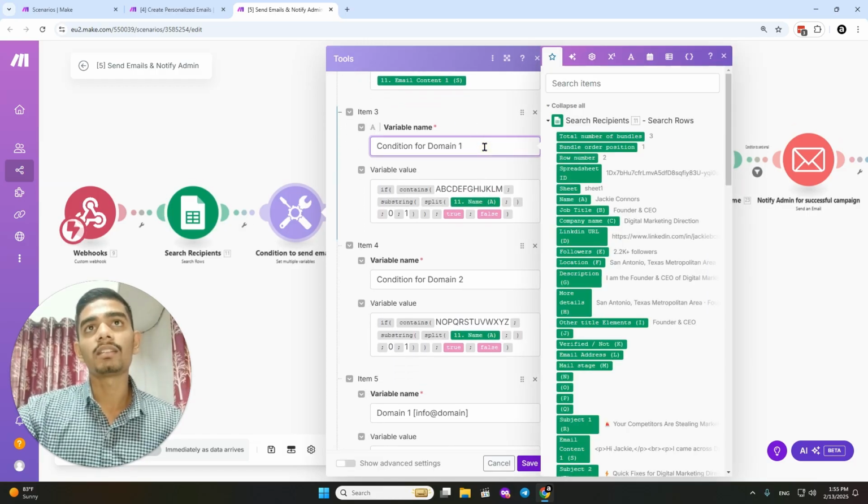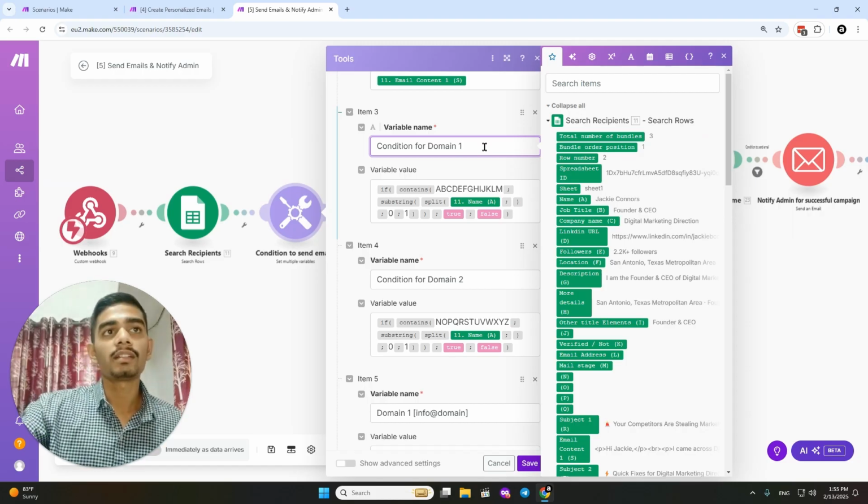Now in the sending condition, I had to create some condition to make sure we don't send all the emails from one domain. So what I did, I created a condition that if the first character of the person's name comes between A and M, it will give us true. And if the first character of the person's name comes between N to Z, it will give us true in this second condition.